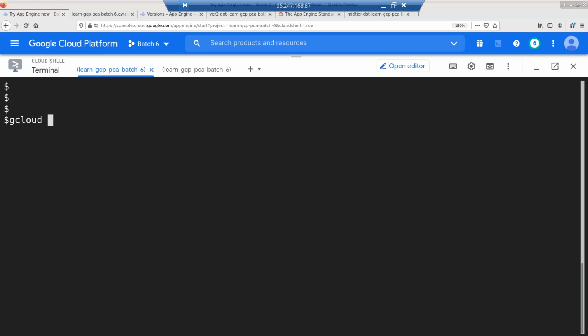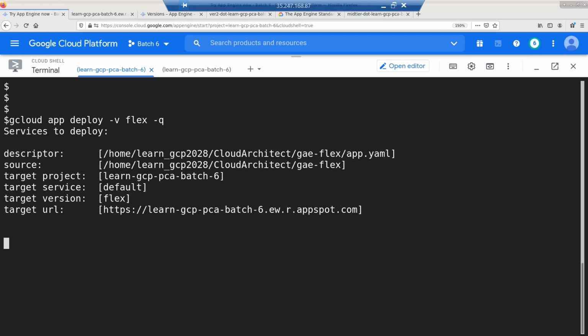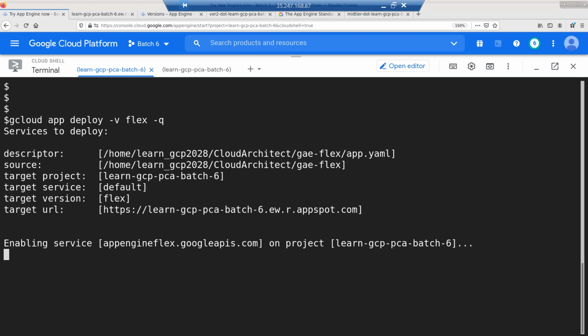So gcloud app deploy -1 flex -q. Let's run it and see what's going to happen. I should have put a time. Okay.